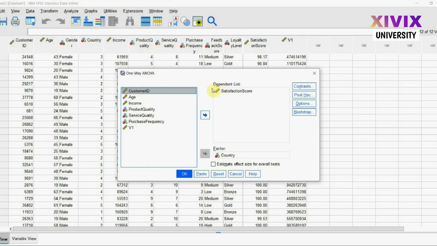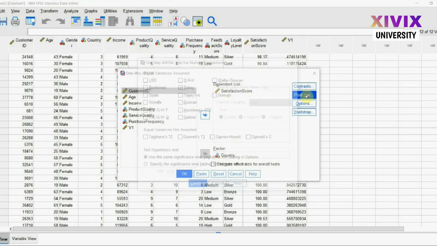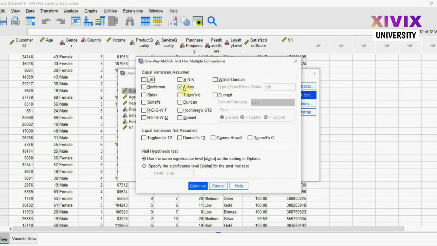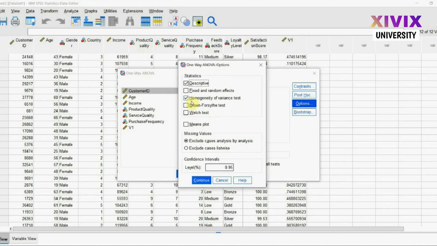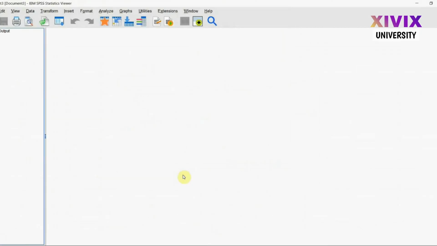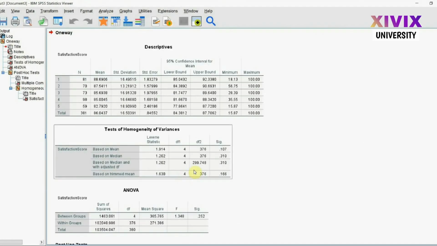Just simply go to the post hoc and make sure to tick Tukey, and in the options make sure to check the statistics and homogeneity of variance test and click continue, and then you can click OK. As you can see here, it automatically generates all the statistical tables for you. The most important table here is the ANOVA table. If you look at the significance value, it stands at 0.252, which is technically greater than 0.05.